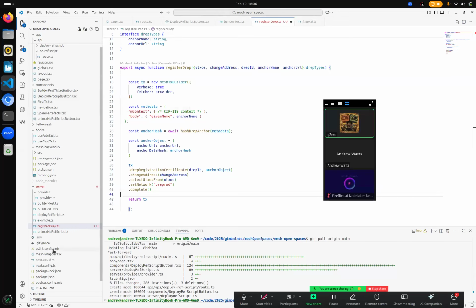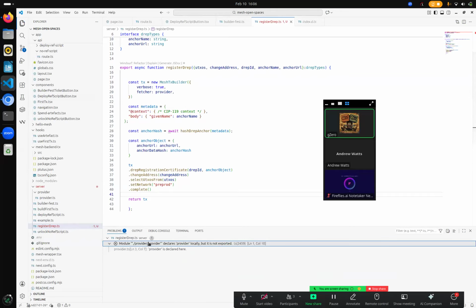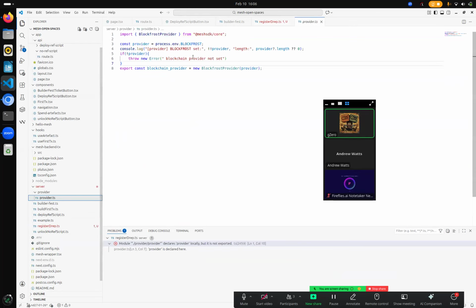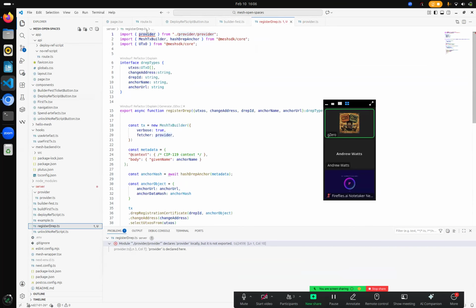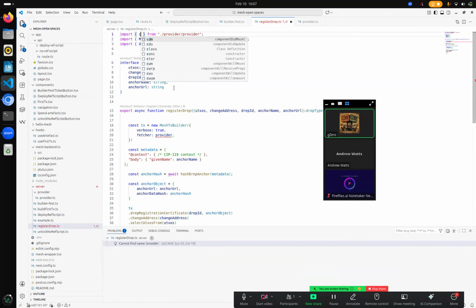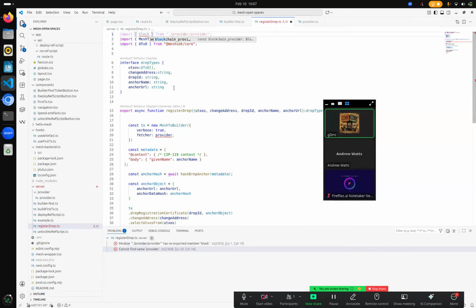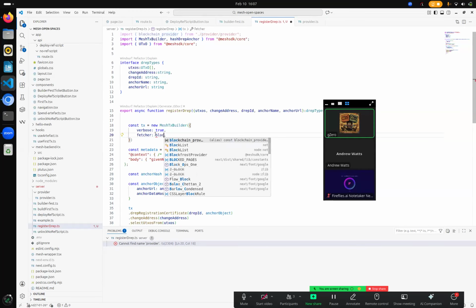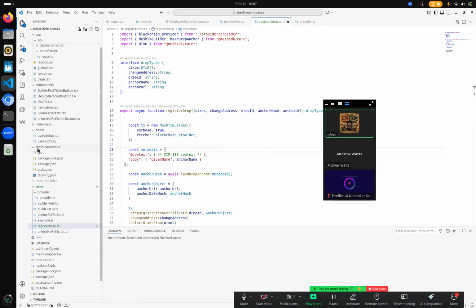So if we just set up the route, we still got one more problem. We have a provider exported. Oh, that's weird. Oh, it's there. It's blockchain provider. Right, okay. Good job I caught that. Needs to be blockchain provider. All right, I think we're all set.